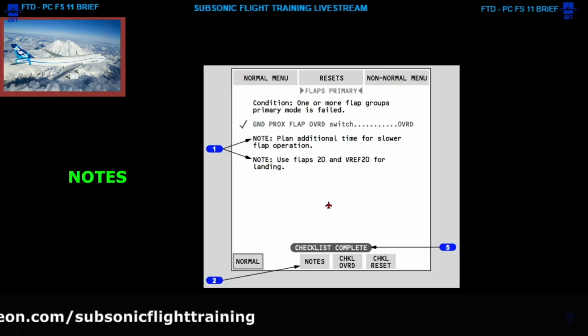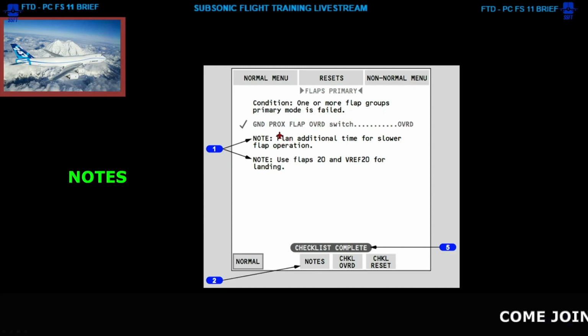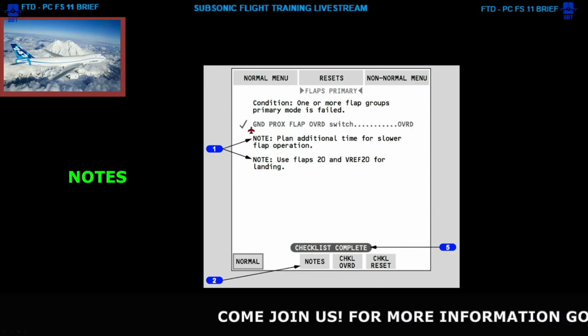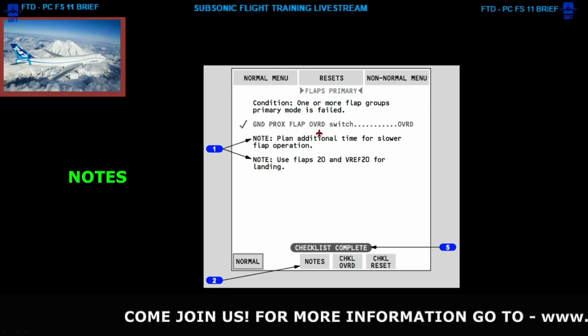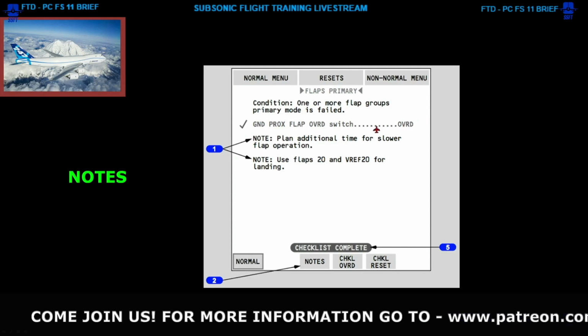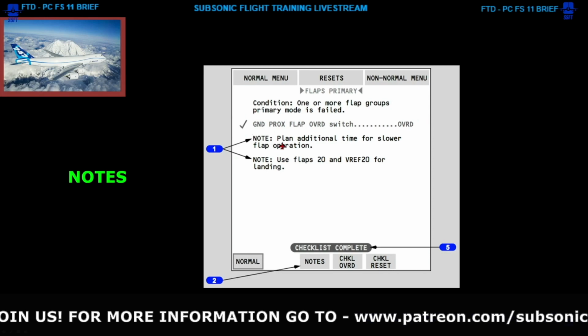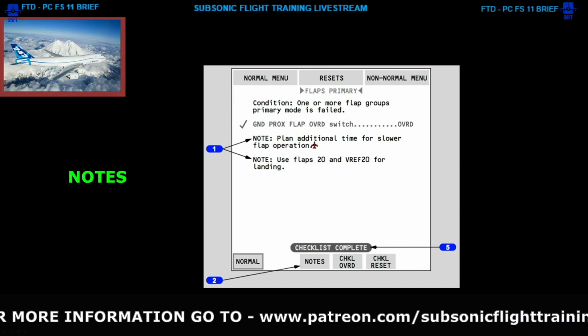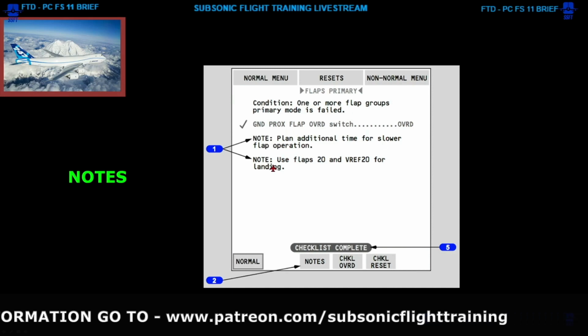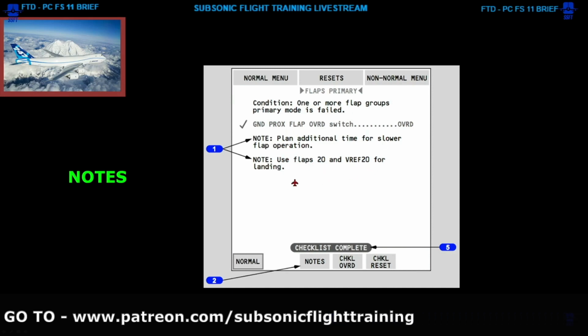Any notes will show up, like in this case, if we had flaps primary, the condition was one or more flap groups in the primary mode has failed. Ground proximity flap override switch to override. This is probably a closed loop item that was white, but once I take the ground prox flap override switch and bring it to override, it'll turn green and check it off. And then note, plan additional time for slower flap operation. Note, use flaps 20 and VREF 20 for landing.